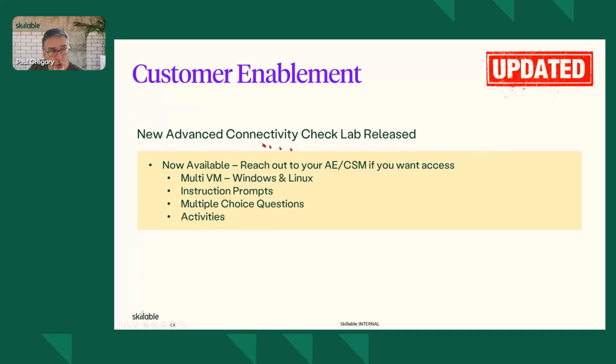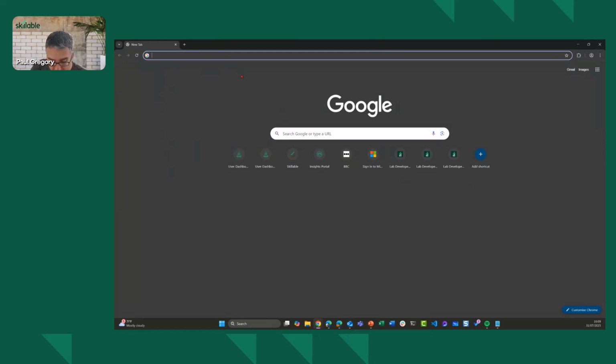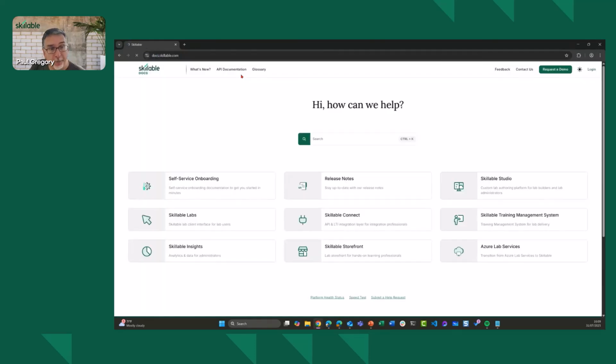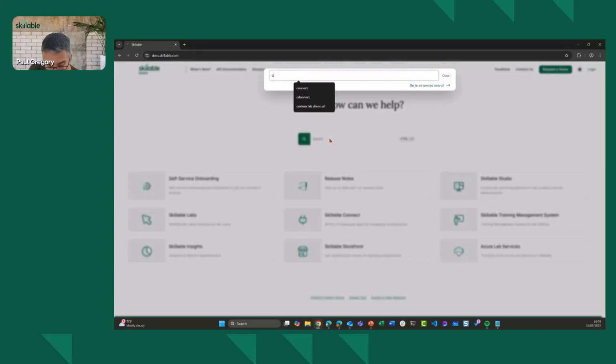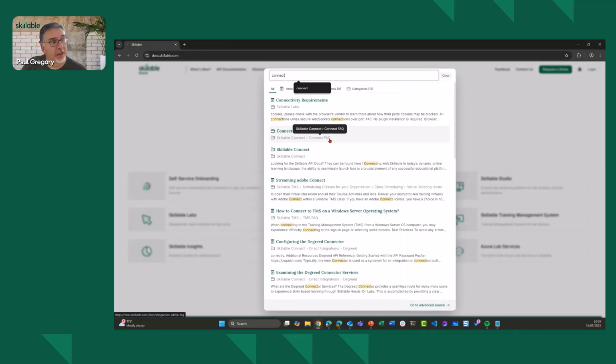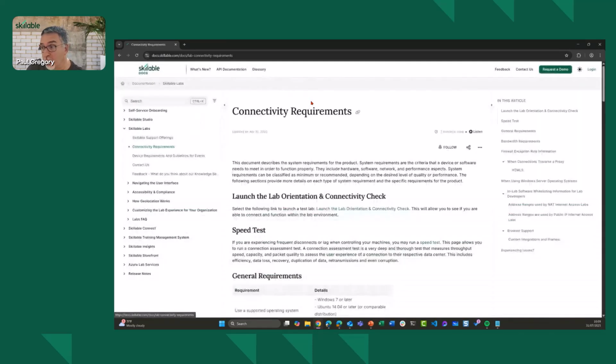A lot of you are more than likely aware of our connectivity check lab. Some of you might use this, you might put it in documentation that you give to people and so on. But if you go to the Skillable Documents site and just search for, for example, connectivity, you'll find the connectivity requirements. And one of the things that we have is a lab on here.